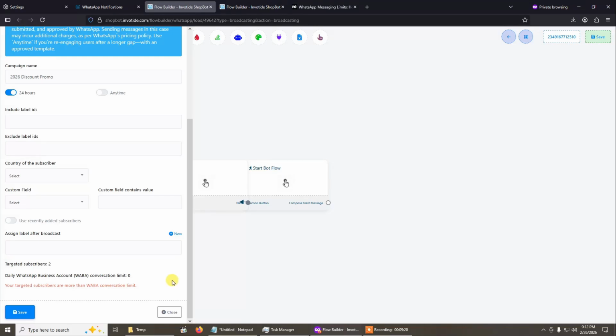The WhatsApp conversation limit is a restriction that has been set based on the usage pattern. So for example, if you don't send messages frequently, or if you send low quality messages, you realize that your conversation limit will decrease. But once you send high quality messages and you send frequently to your subscribers, you realize that Facebook will increase your WhatsApp business account conversation limit.